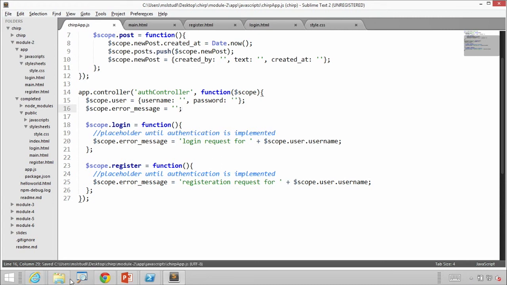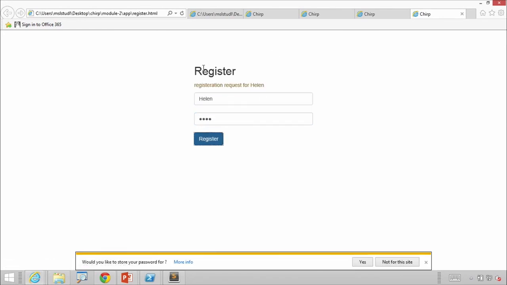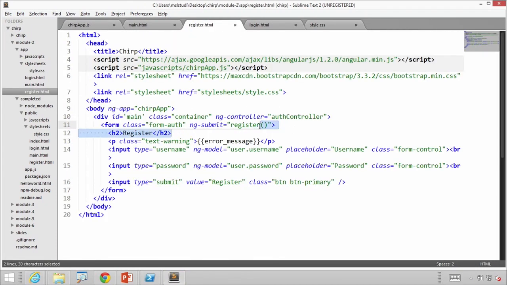So once we save this, we can actually go in and, for instance, look at our registration page. When I try to register, for instance, it's just going to display that registration alert here in our error message, which we defined in our form here, which we defined in our scope variable here, as well as in our form here. And we just bound that to the scope's error message, like so.